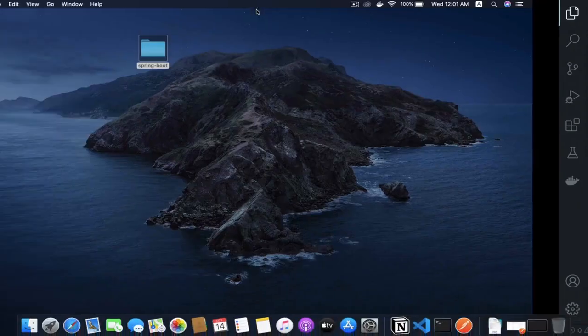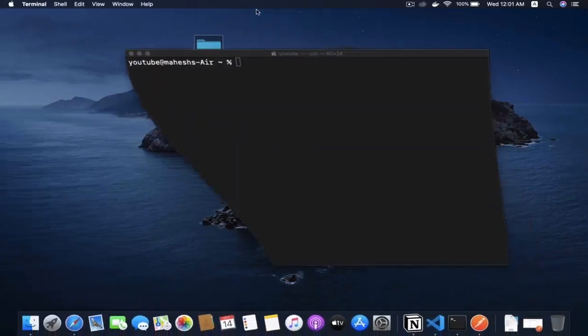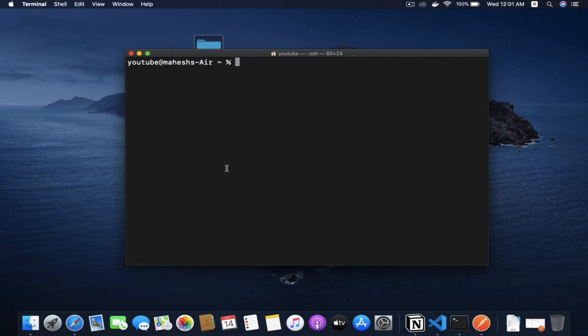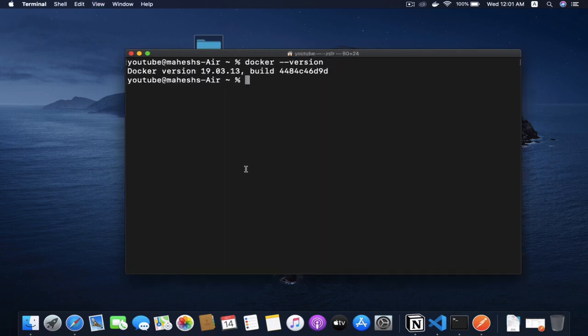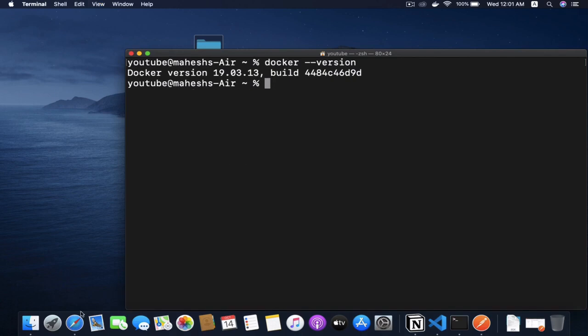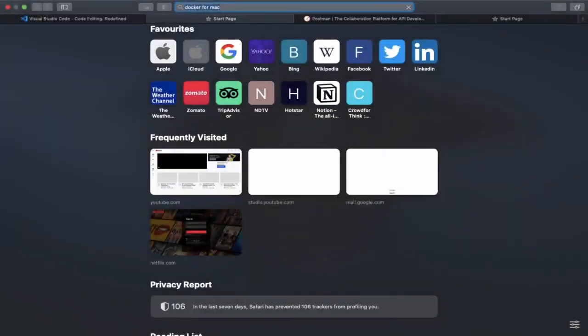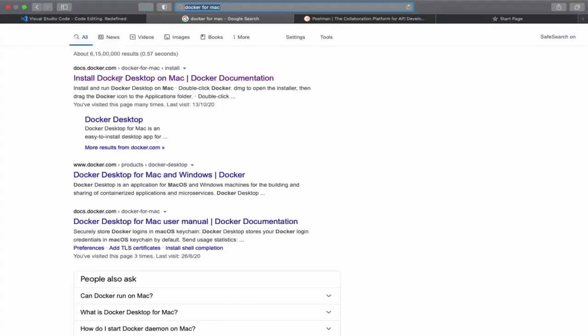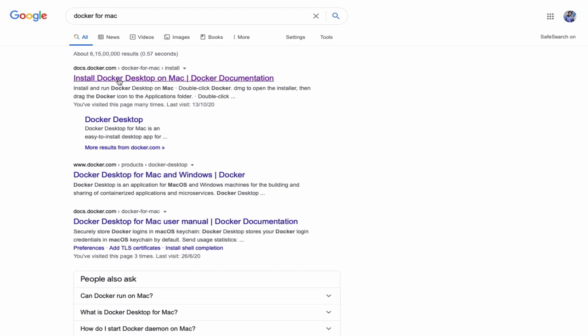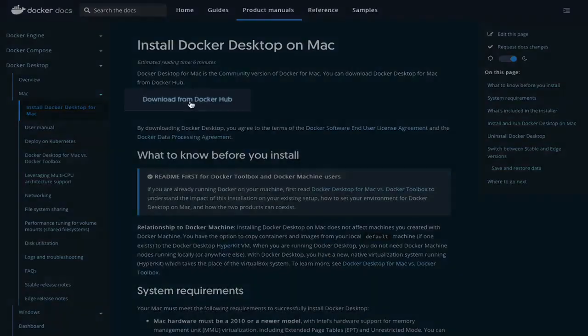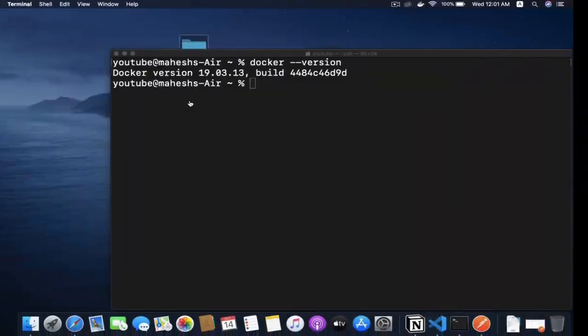For now I'm going to open my terminal. You have to make sure that you have Docker available inside your system, so search for docker --version and you will get your current Docker version over here. If you haven't got it already, you can grab it from here. Search for Docker for your system, for Mac or for Windows, and you will get this very first link over here. Click here and you will get the download link from here. Click here and you will get Docker available inside your system.